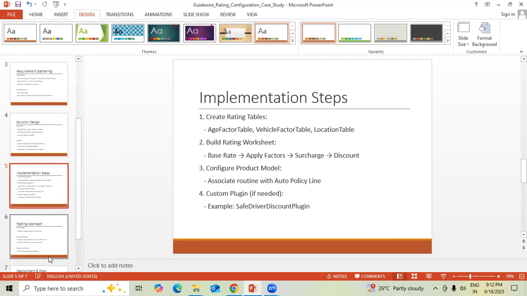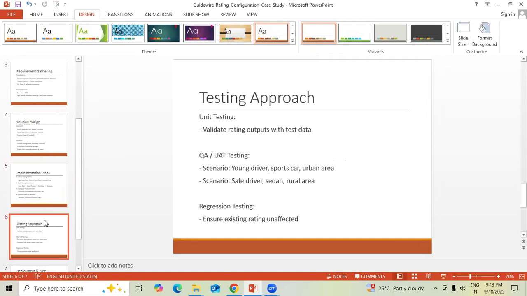Next, we need to configure the product model, where we associate the rating with the auto policy line, because you need to configure the product model with whatever we have created, followed by any custom plugins we build, like a safe driver discount plugin, for example. Everything will be added to that. So these are the major implementation steps we should understand from the development point of view.